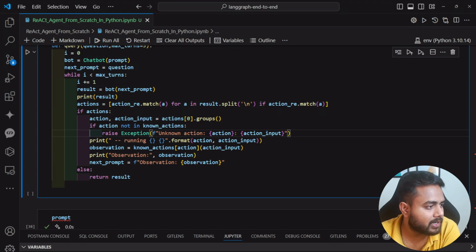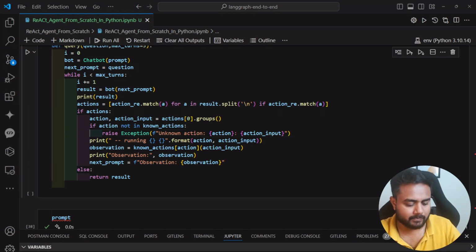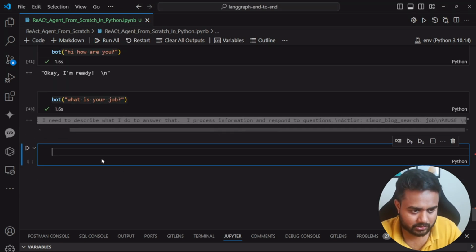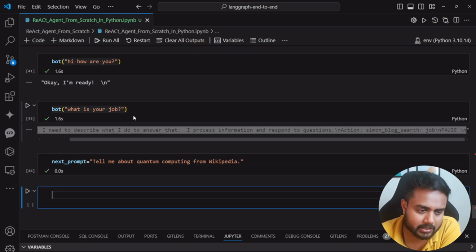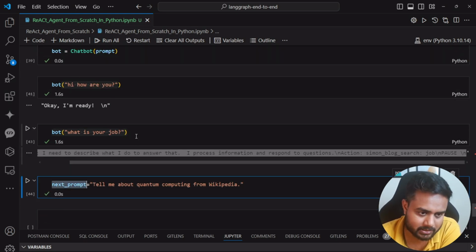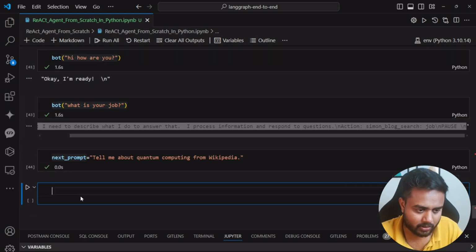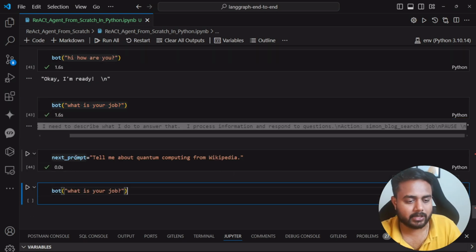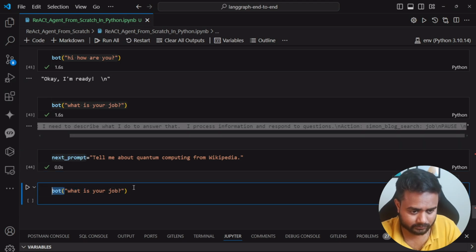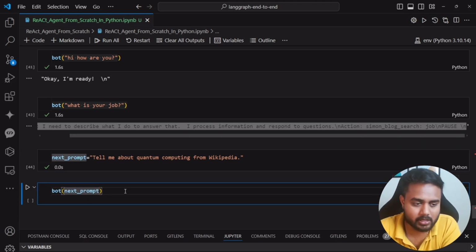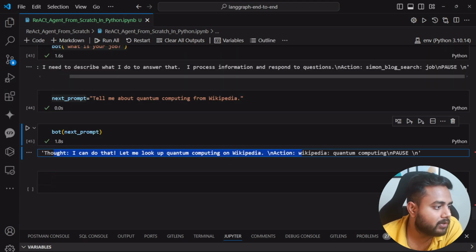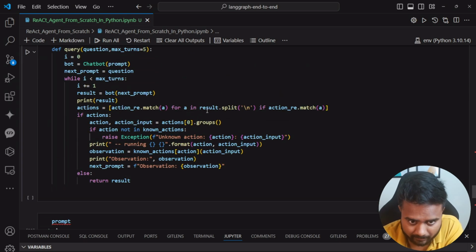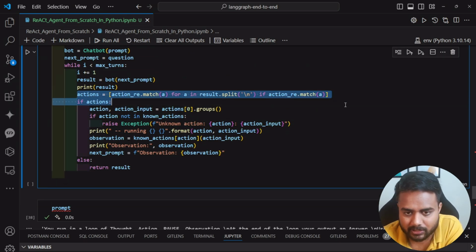Guys, here I'm just going to take one question, and my question is very easy: tell me about quantum computing from Wikipedia. This question I will pass to this bot. So here I can take this bot, and here is my question. Now I'm executing it and see what I'm getting. This is my answer. This answer I will take over here, inside this particular string.